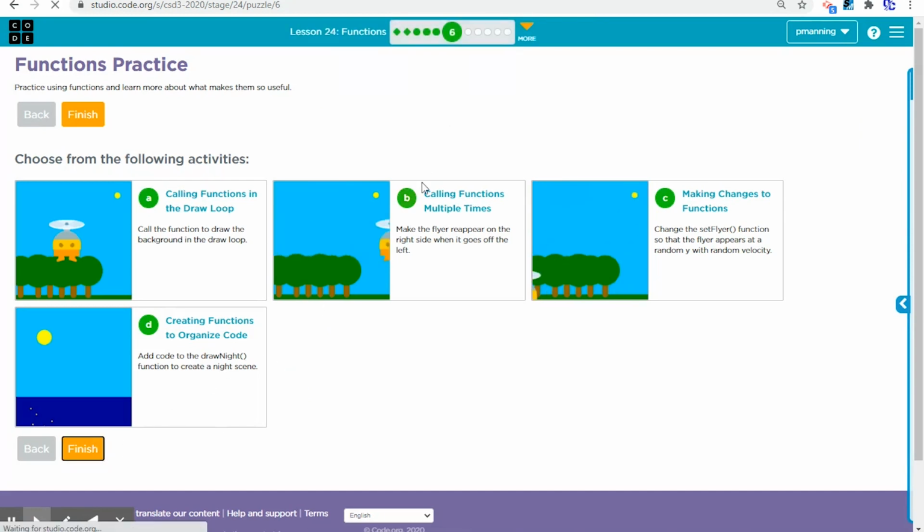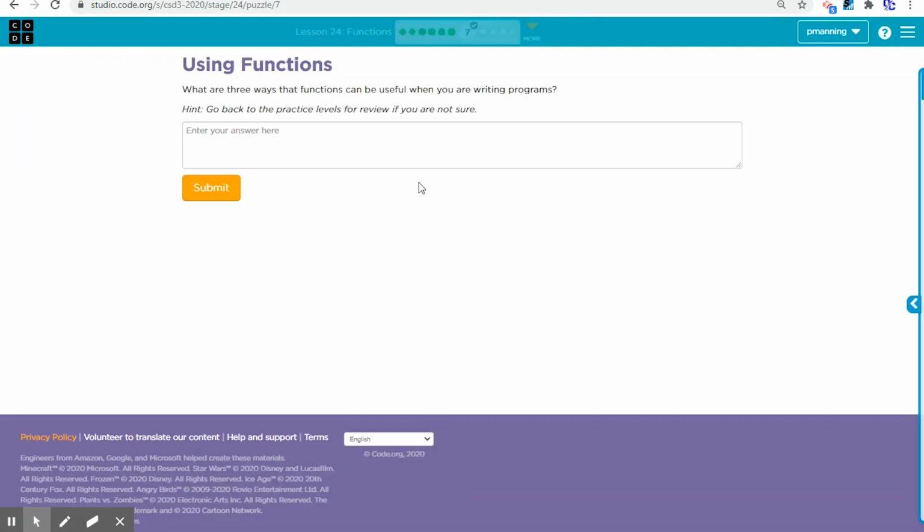All right. So that finishes our practice. I'm going to leave this up to you to answer. So it says, what are three ways functions can be useful when you're writing programs? One answer, you can think of them on your own.